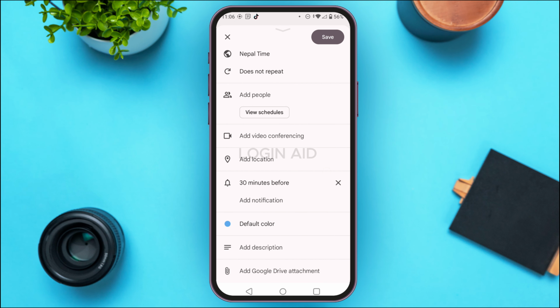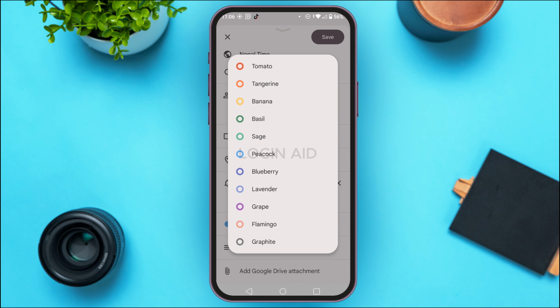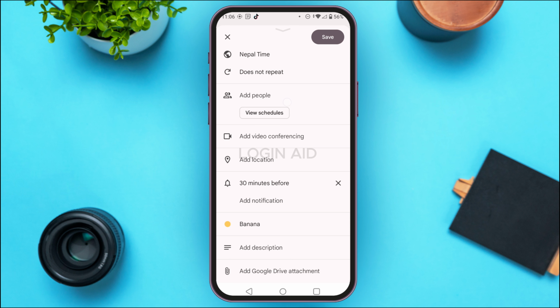What you have to do is scroll down. Over here, you'll be able to find this option for default color. What you have to do is tap on it. Now you'll be able to see various colors over here. Simply tap on the color that you would like to choose.